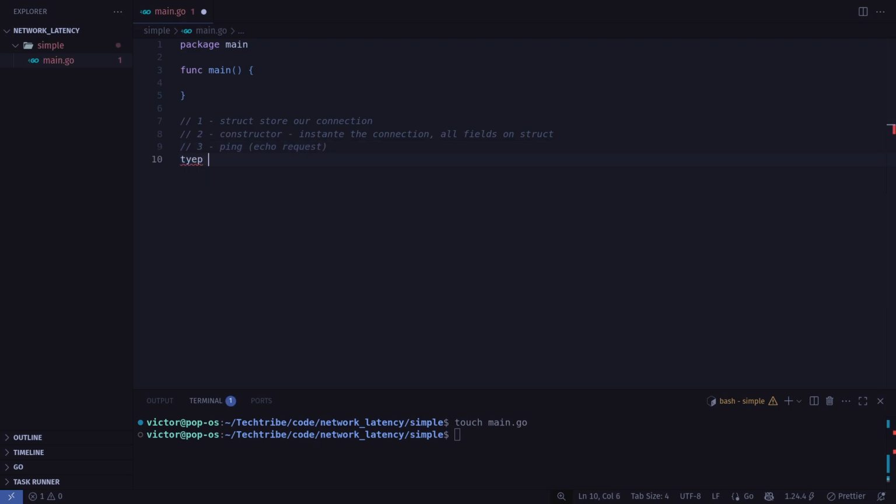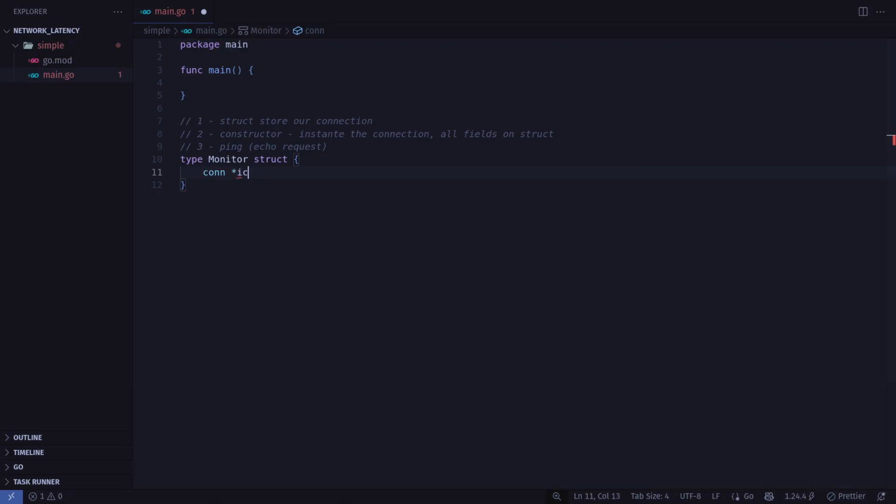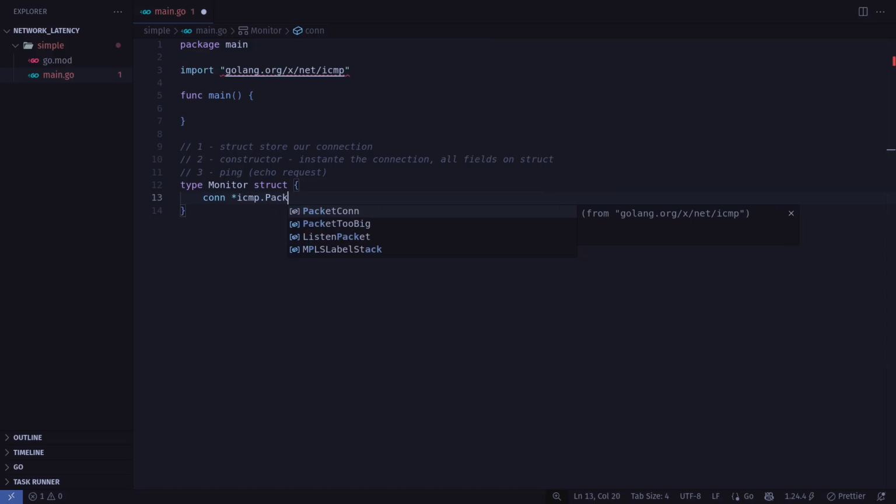I will call this structure monitor, I think. I will have a conn, which will be from ICMP. Can I get this thing? Yes, I can. And this will allow us to instantiate a new connection for sending ICMP packets elsewhere.